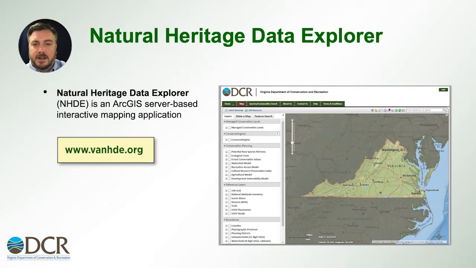The Natural Heritage Data Explorer is an ArcGIS server-based interactive mapping application that provides access to maps and data representing natural heritage resources and other conservation values in Virginia.